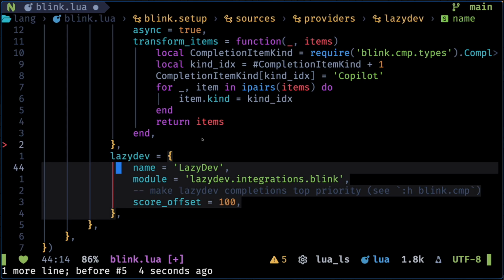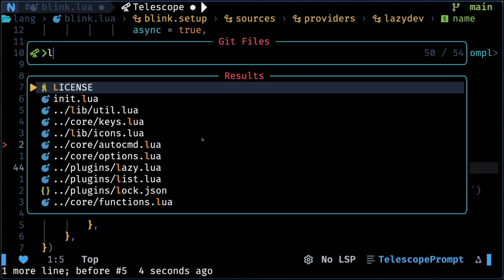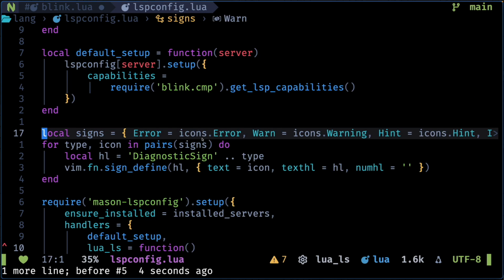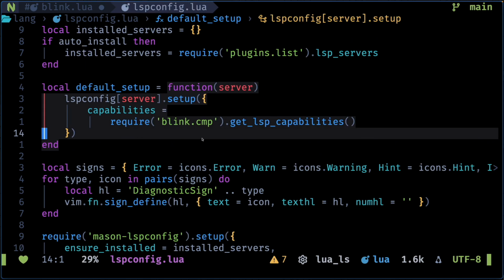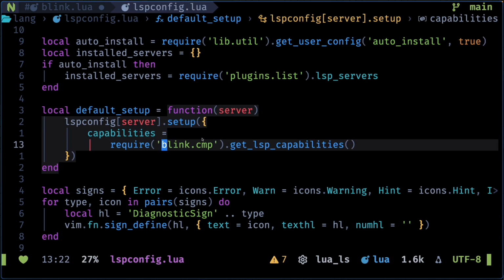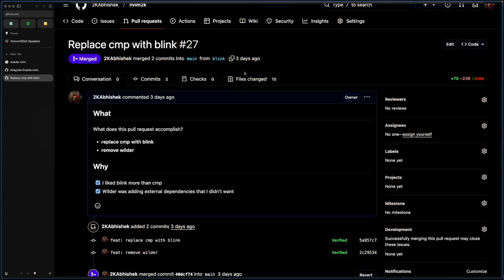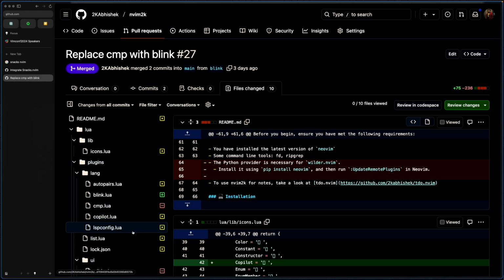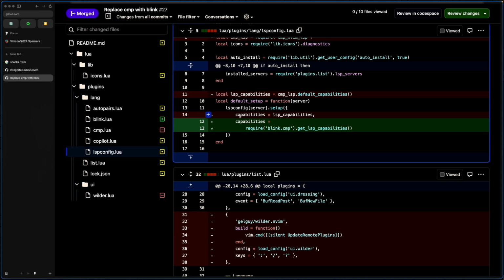This is the configuration for Lazydev. And then I had to configure it with my LSP. So here, if you see, yeah, very simple change. Earlier, if I could show you from this PR, yeah. Earlier I was loading the capabilities from cmp-nvim-lsp, and now I'm just directly loading it from Blink.